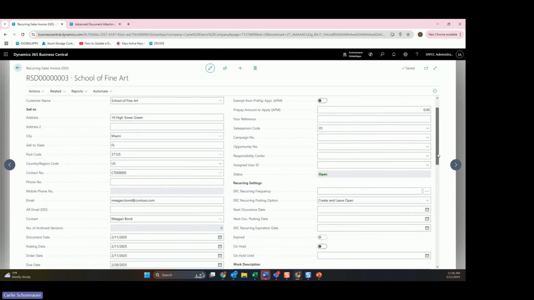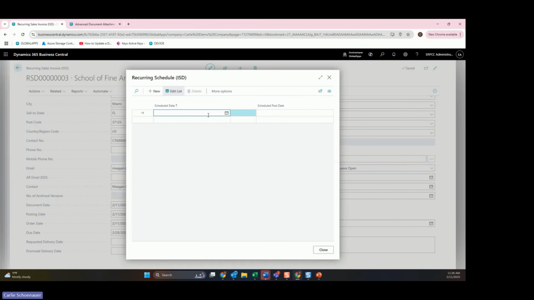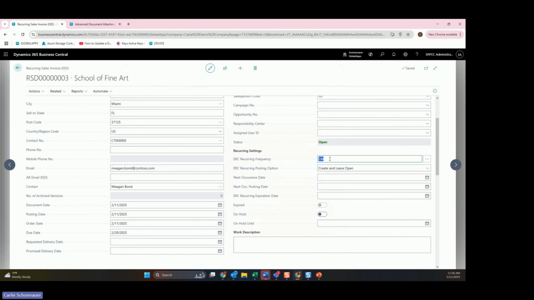Now where the recurring settings come in are right here. This is where I set up the settings on how often I want it to reoccur. So let's go through this. I'm going to say once a month for rent. You can set this up however you'd like. If you have specific dates that you want this to reoccur on, you can hit this ellipsis button right here. It's going to open up a schedule where I can say, here are the exact dates that I want this to hit post and generate in the system. I'm just going to say once a month right now.